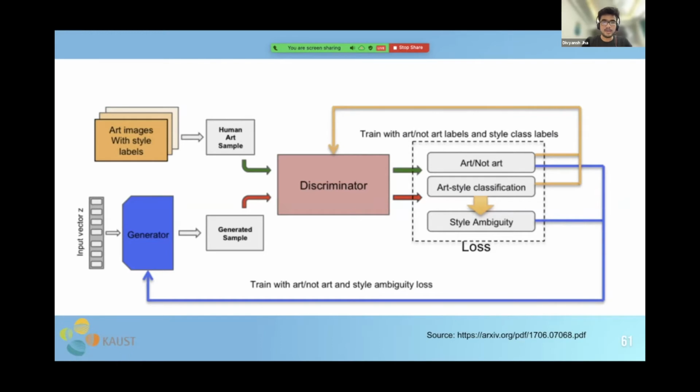If a real image is passed into the discriminator, of course, it has to learn to classify it as real art or not real art. It should also be able to classify which art style it belongs to. And if the generated image is passed, the discriminator should be able to classify it as art or not art, but it should get confused while classifying which class it belongs to.